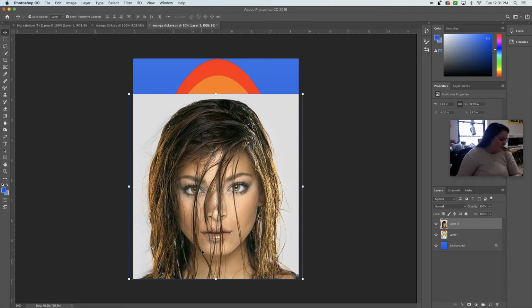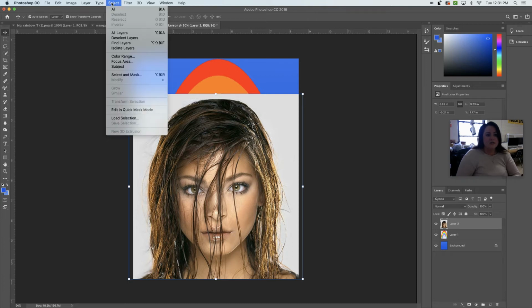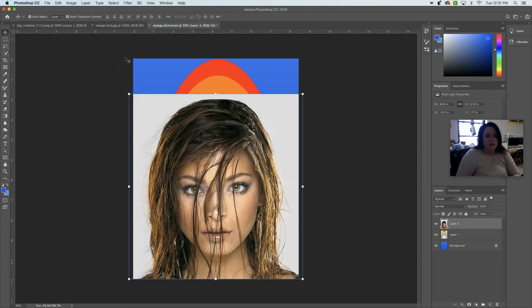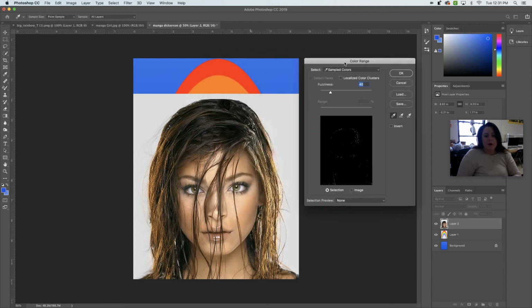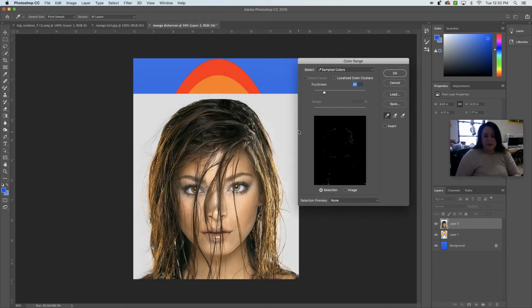All right, so now we're going to select our girl, and we want to make sure that we don't have the background. The easiest way to do that is to go up here with her layer selected to Select and go to Color Range, and you're going to get this little pop-up. When we have Select Color Range open, we're going to put our cursor over the background, and the cursor is going to become this little eyedropper. So we're going to click and select that.